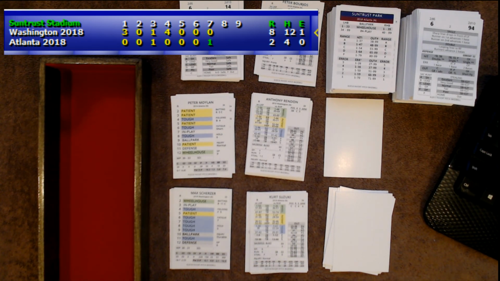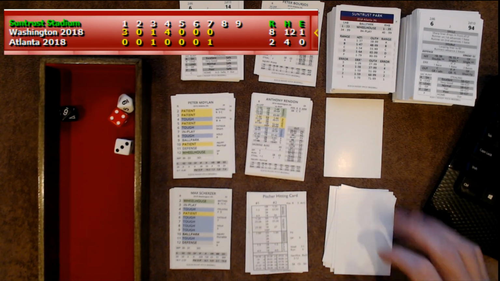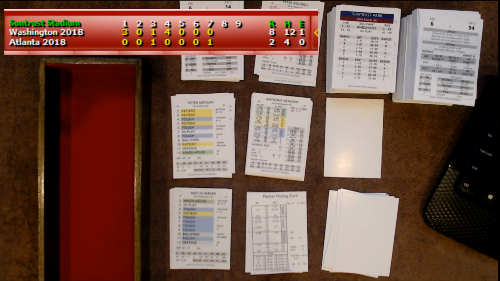And so 2 away here for Kurt Suzuki. He's 0 for 2. No, I'm sorry, 0 for 1 and reached on an error. 7, tough 69, and that's going to be a ground ball to second base. Seems to be a very common pull. So we go to the top of the 8th.